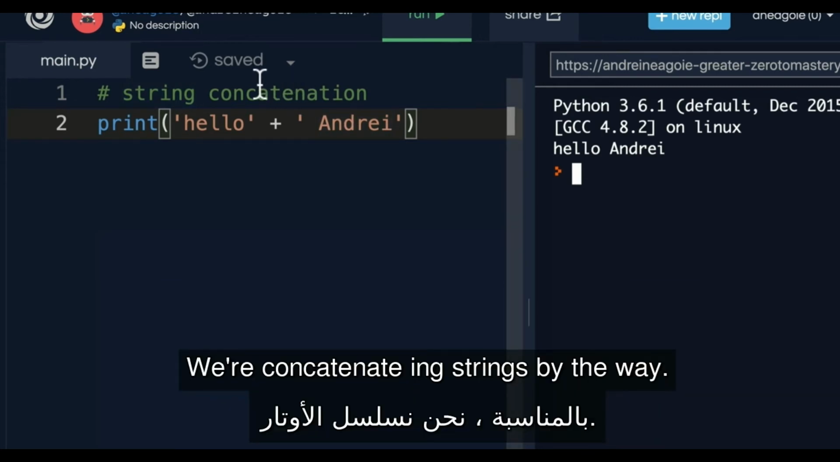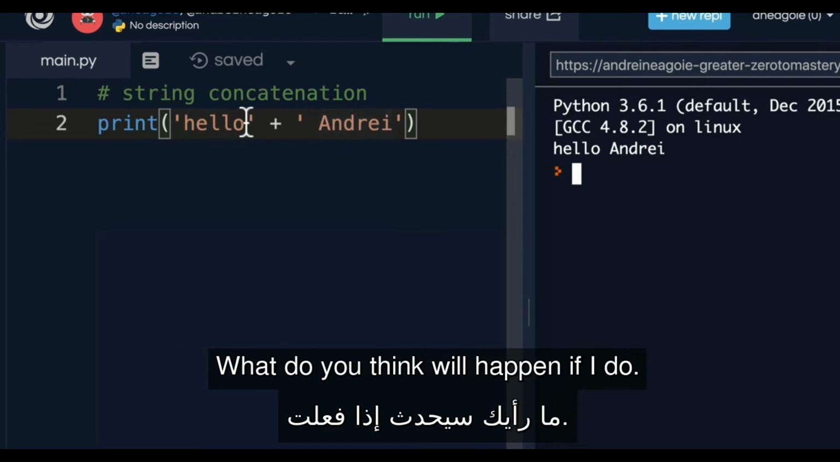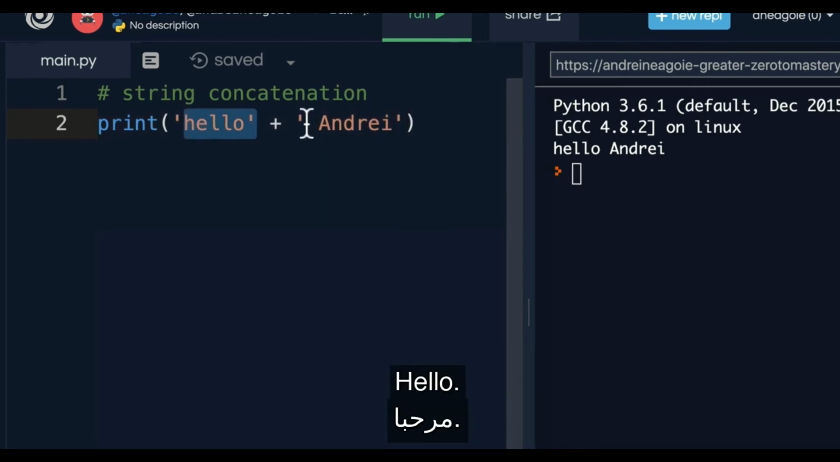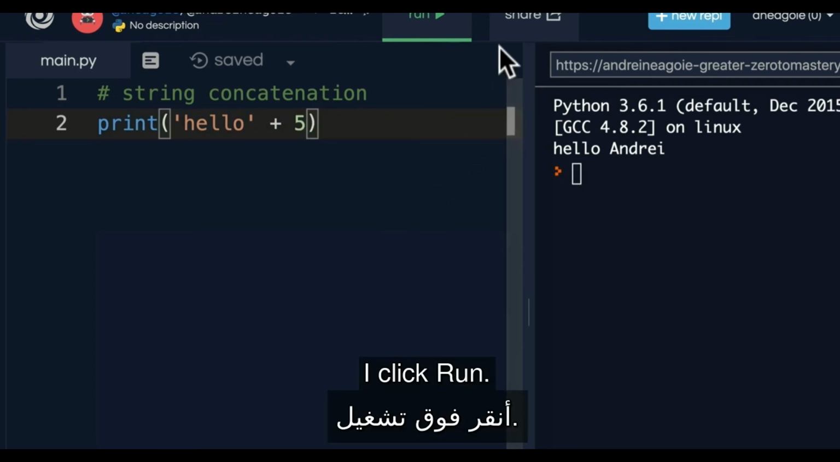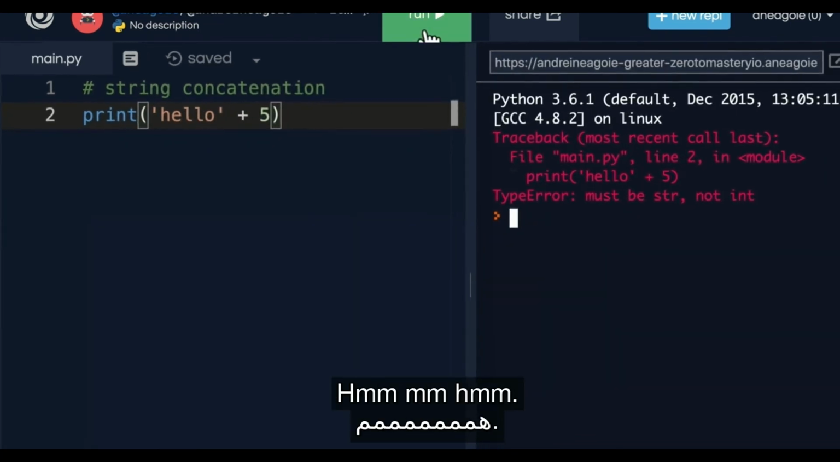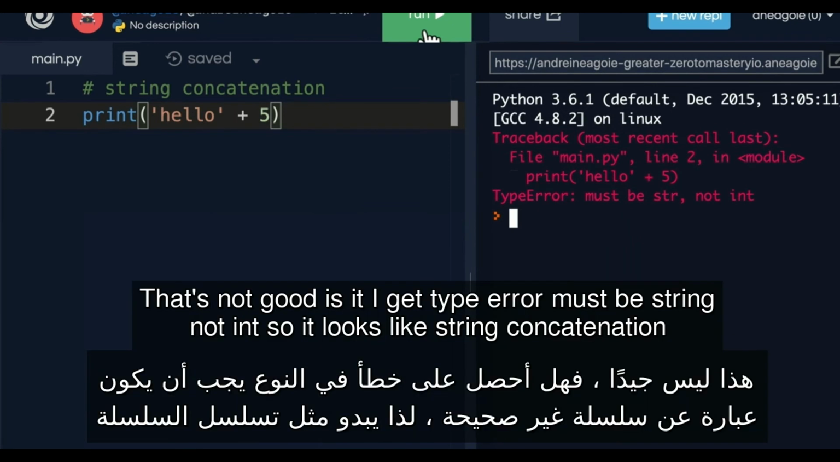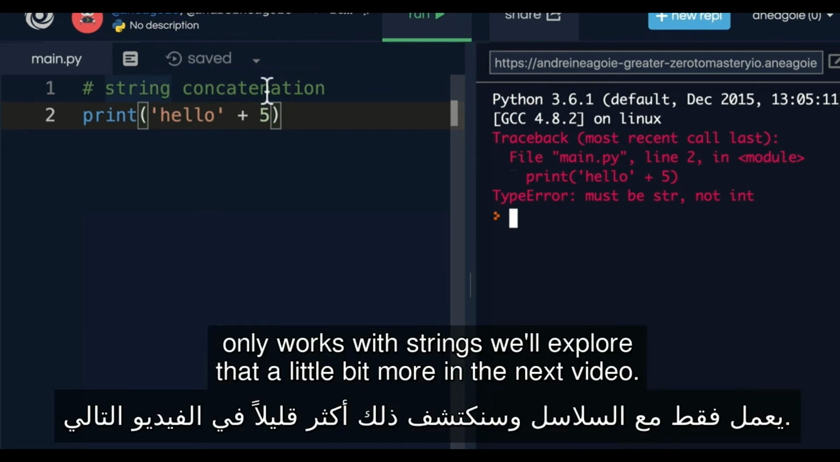We're concatenating strings. By the way, what do you think will happen if I do hello plus 5? If I click run, that's not good, is it? I get type error. Must be string, not int. So it looks like string concatenation only works with string.